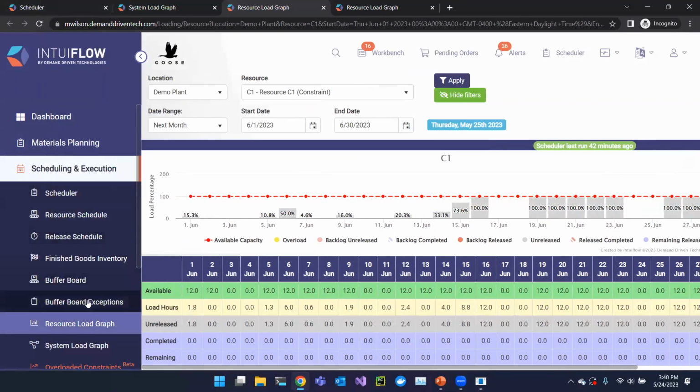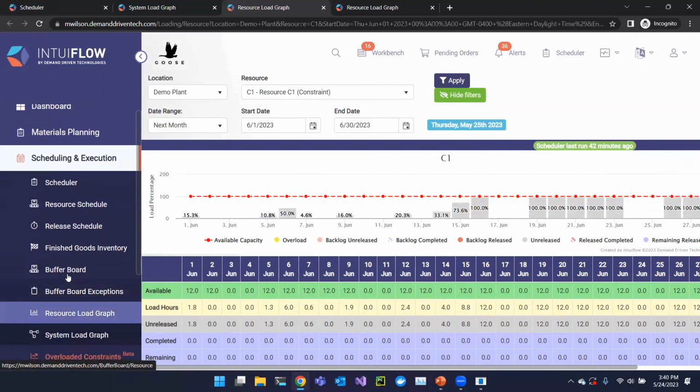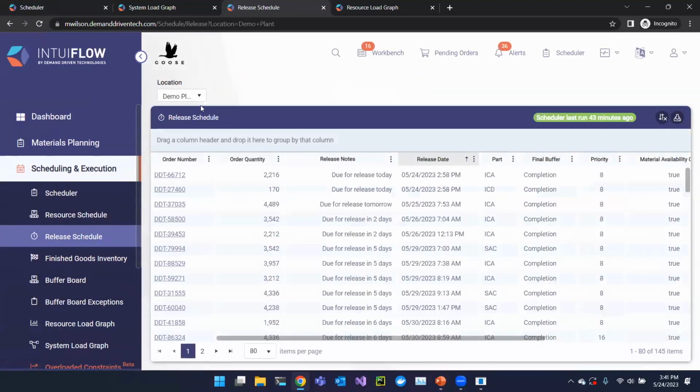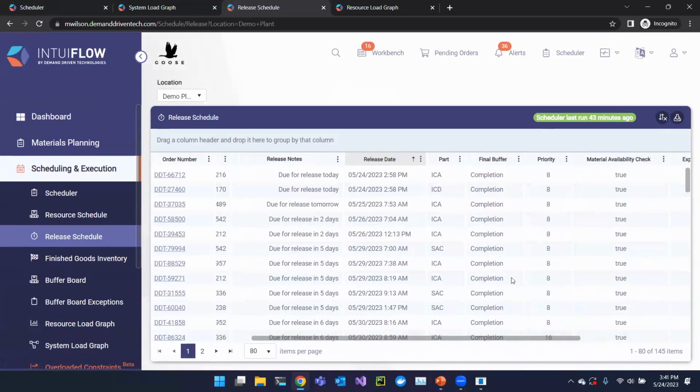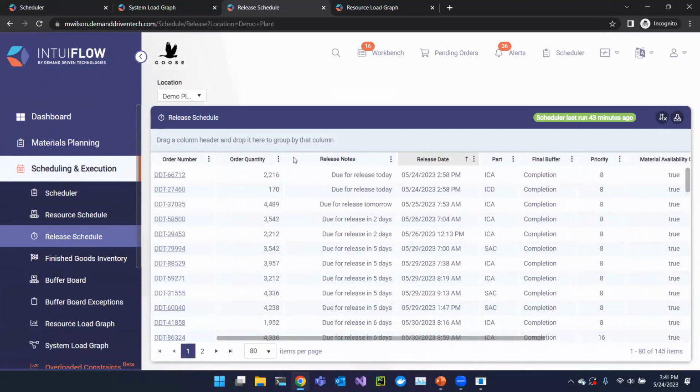And then we also have a few other reports available here that are maybe not as pertinent to the scheduler, but to other users, like a resource schedule and a release schedule. A release schedule tells users what is due to be released at an individual location. You can see what's coming down the pipeline and what to be ready for, as well as a material availability check right here on the right-hand side. Again, you can reorient these columns and add different columns as needed so that you can have the information that is most relevant and pertinent to you.